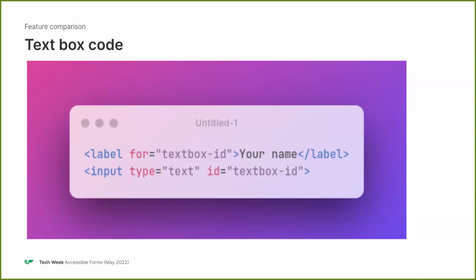So now that we know a little bit about accessibility, let's try to compare form builders and discover how Formally approaches the problem.